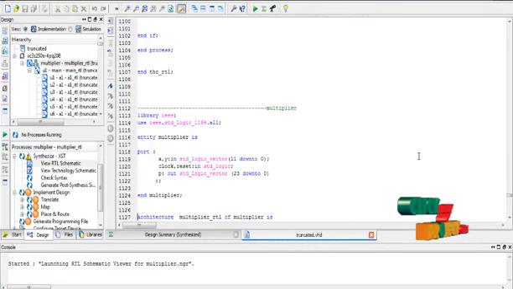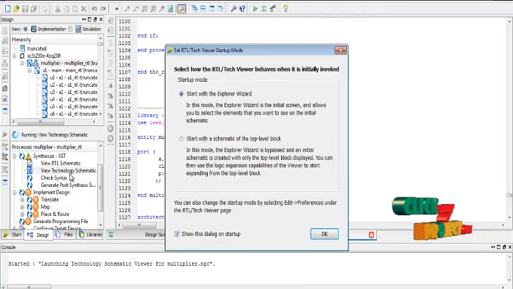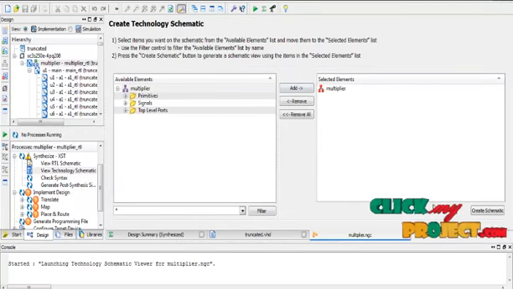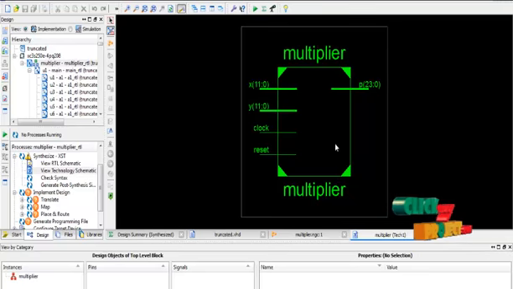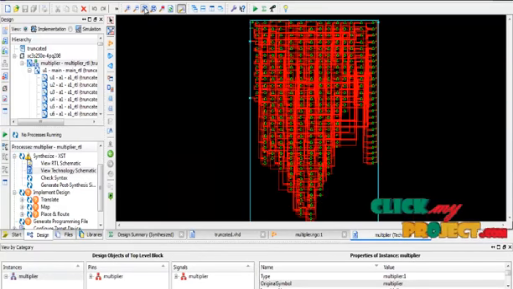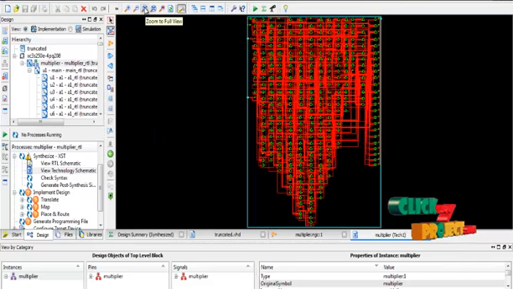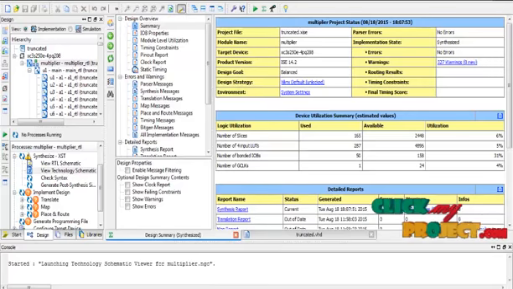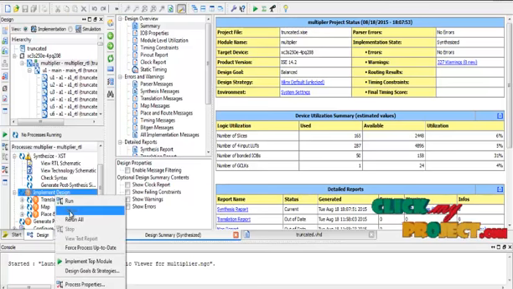Now we are going to see the technology schematic diagram. For that we have to click on view technology schematic and give run. Give OK. Then create schematic. Double-click on this IC. So this is the full view of the technology schematic diagram. Now we are going to see the design summary result. For that, first we have to click on implement design, then give run all.